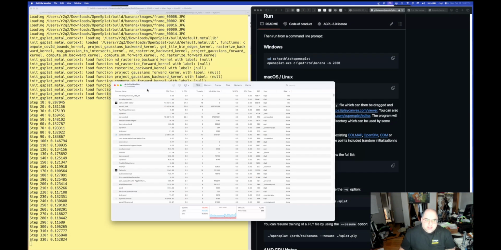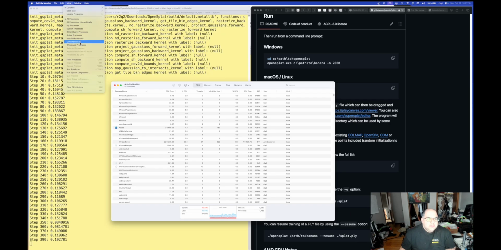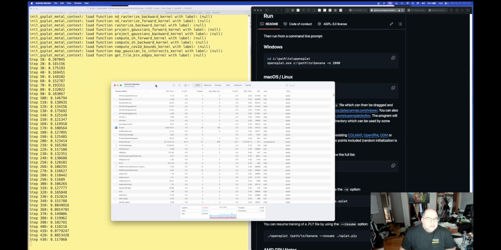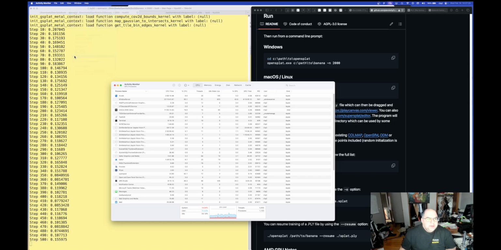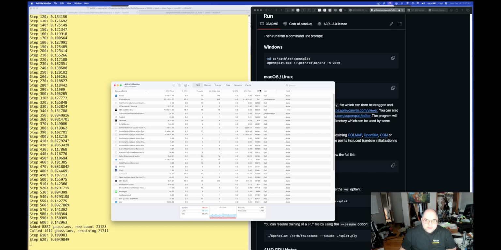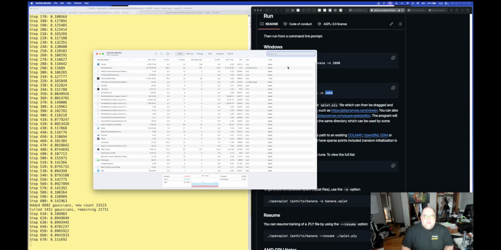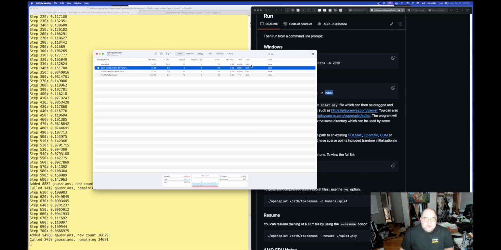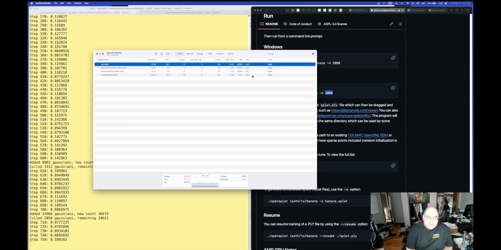You can even see GPU processes and GPU history. Let's get the Activity Monitor. It might be hidden. But let's look for OpenSplat. It's using 7.4% GPU and 59% CPU.